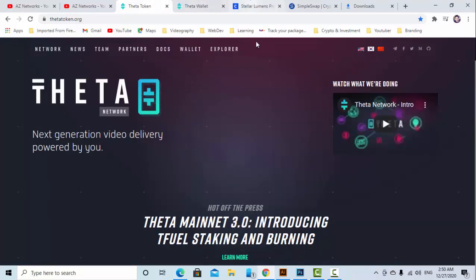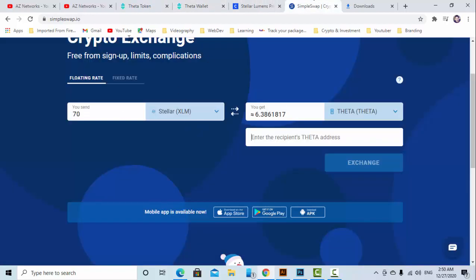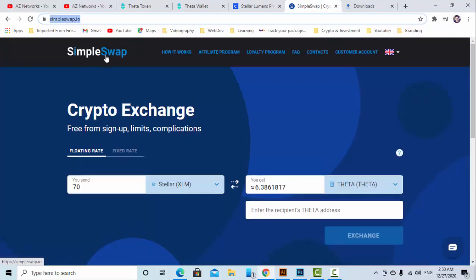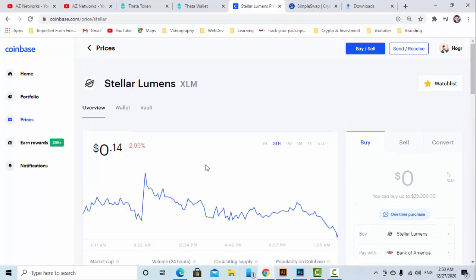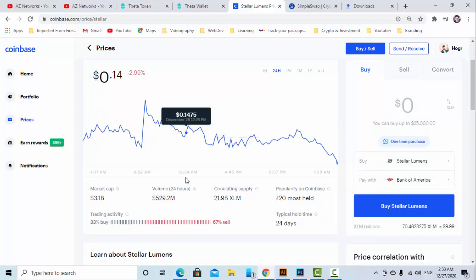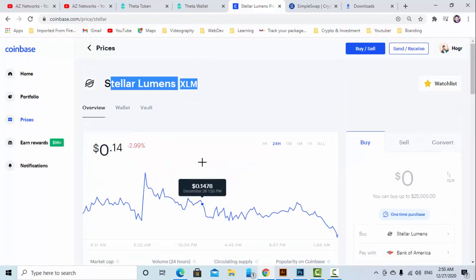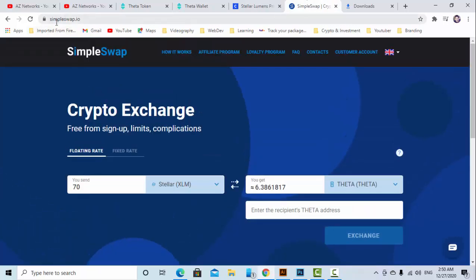So first of all, we need to go to the Simple Swap website. I'm gonna put the link in the description. And here you need to go to the floating rate and choose. Basically, you need to buy it from whatever coin that you have. For example, I have some Stellar here in Coinbase. So I'm gonna make a transaction from Stellar to Theta coin by using Simple Swap.